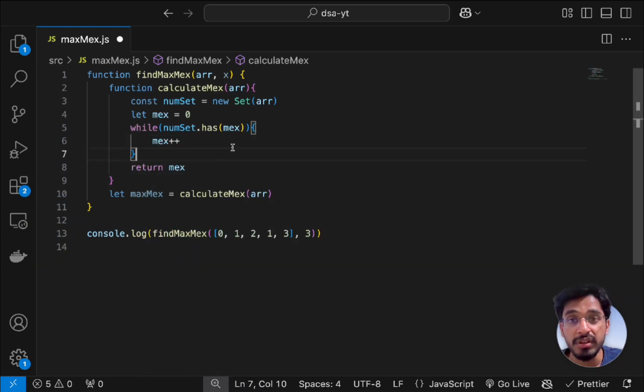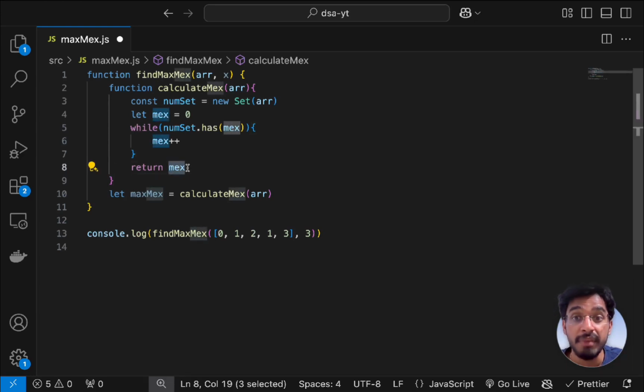So what we are doing here is initializing a value of mex to 0. As long as it has a value within the given set, it keeps incrementing the value. The moment it doesn't find that, it is going to return that. So that is the minimum excluded value. Okay, so this is the helper function. We will be using this once we modify this array as well.